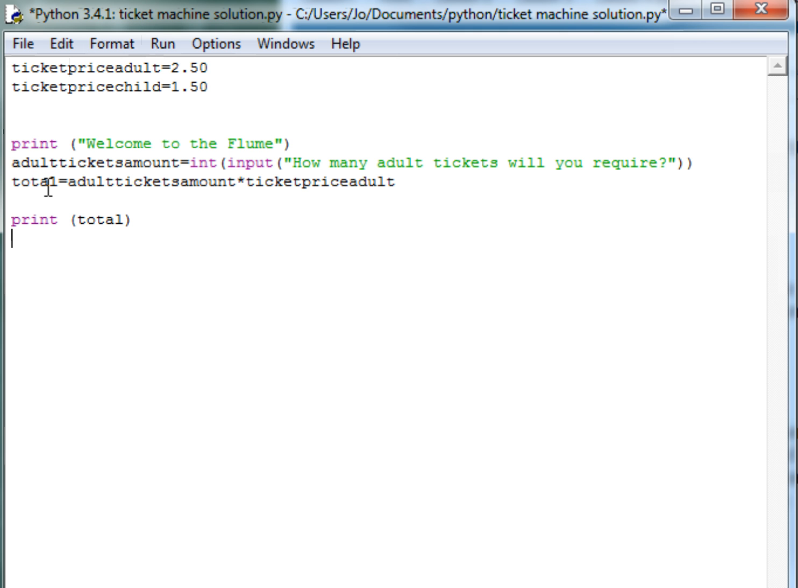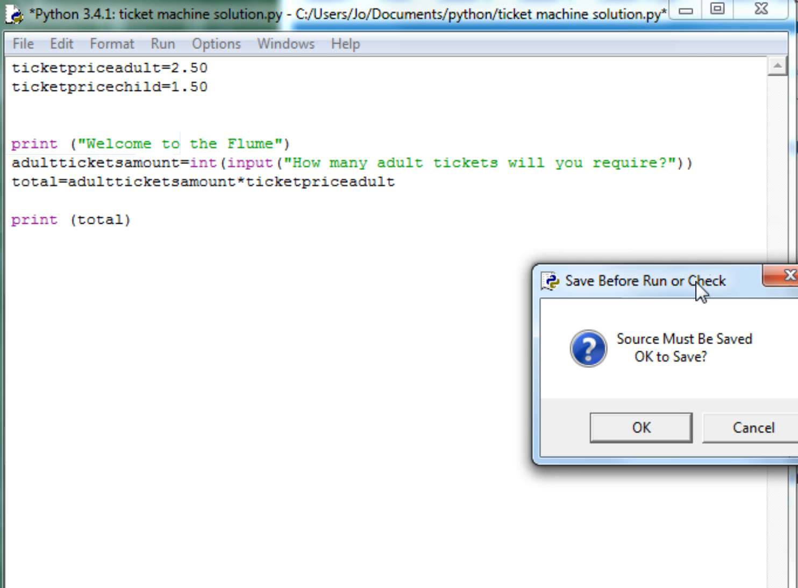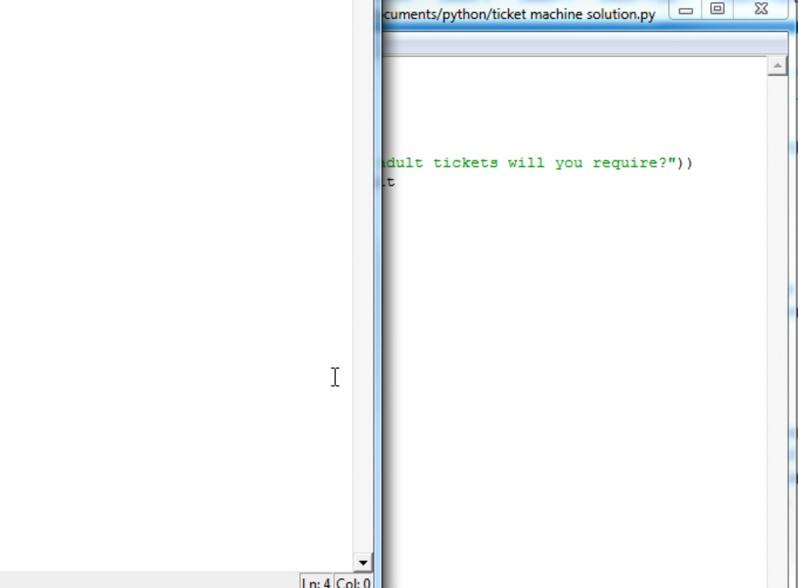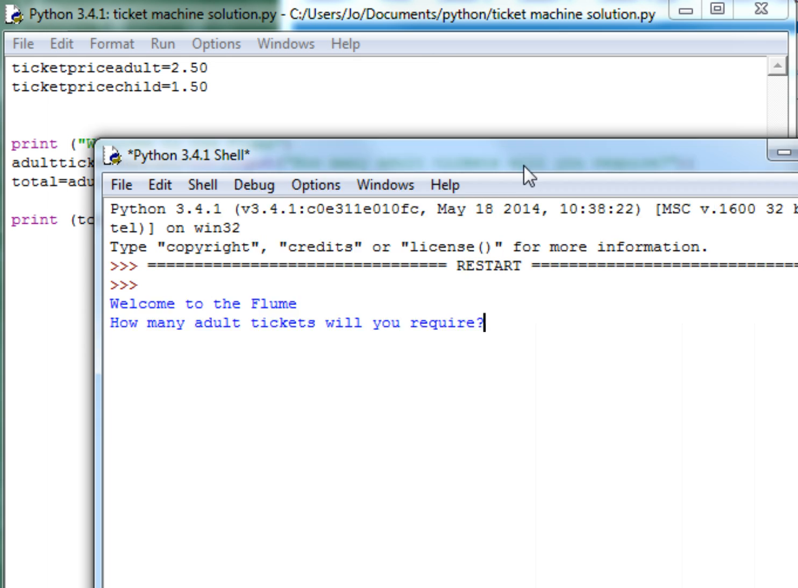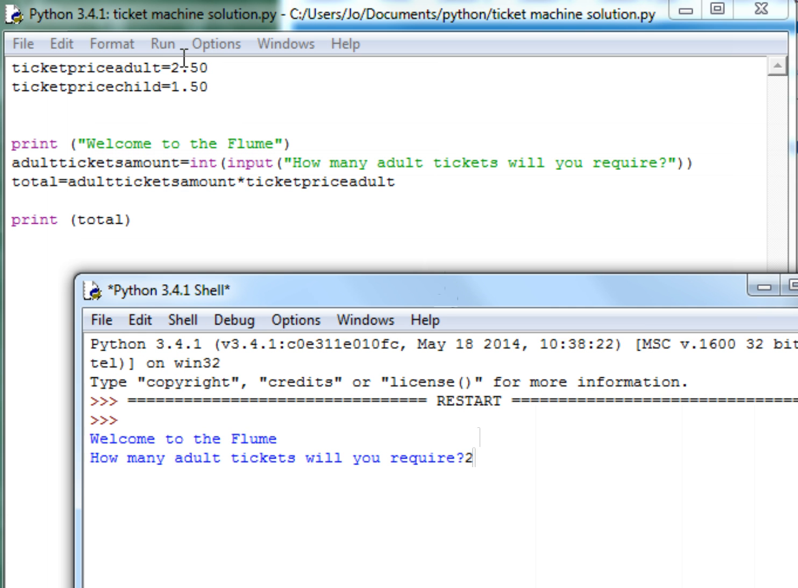So when I run it, you'll be able to see. It might question me to save. Yes, it does. Let me bring that over. So there's that first bit. Welcome to the flume. How many tickets will you require? I'm going to say 2. So if I've got 2, then in theory it should output 5, shouldn't it? 2 times £2.50, I should get 5, and I do.